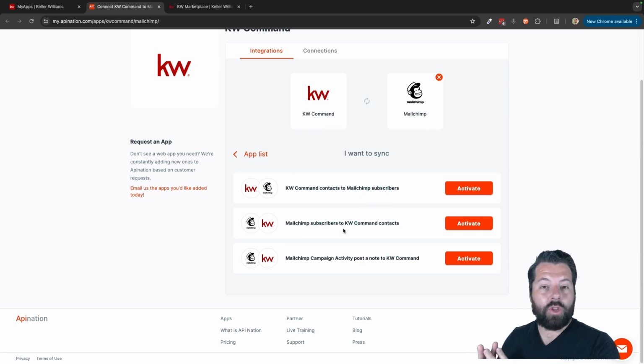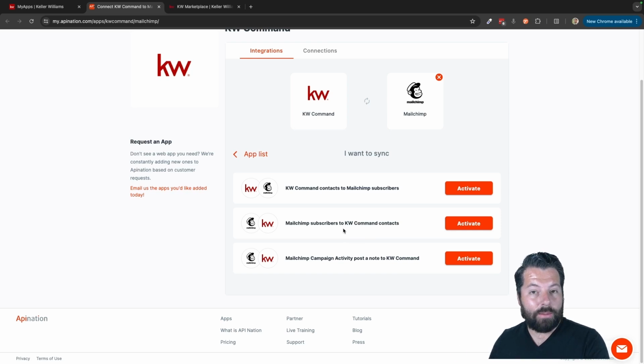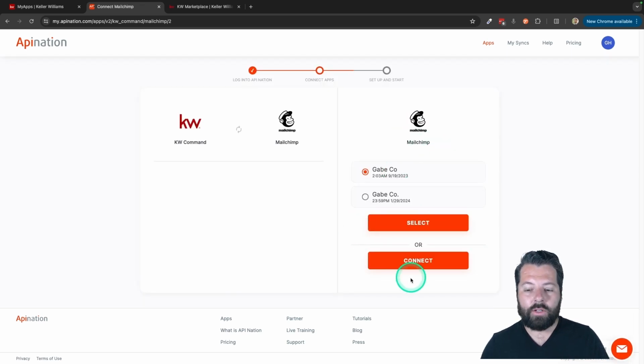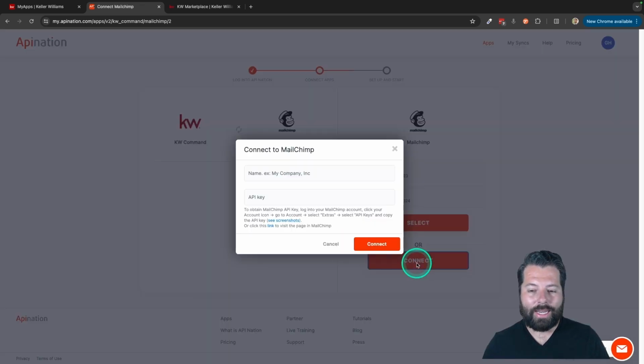But if you want, let's say you have a Mailchimp list you've been meaning to get into KW Command so you can follow up on all those people who subscribe to maybe an old newsletter you had. You can do that too, Mailchimp to KW Command. I'm going to go with this KW Command to Mailchimp because that's what we're talking about, is creating that instant email newsletter list. So I just have to connect Mailchimp. To connect Mailchimp, you're just going to hit connect.